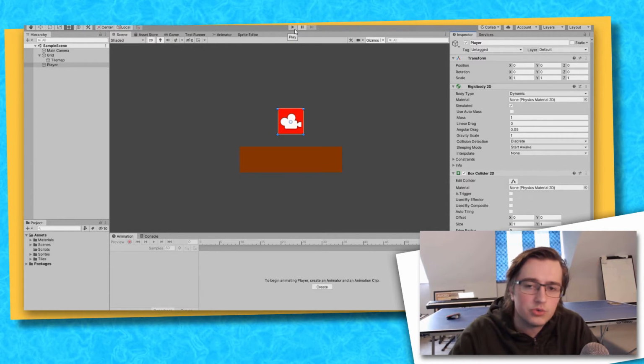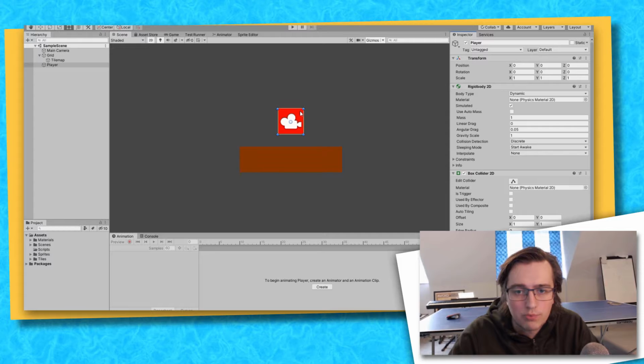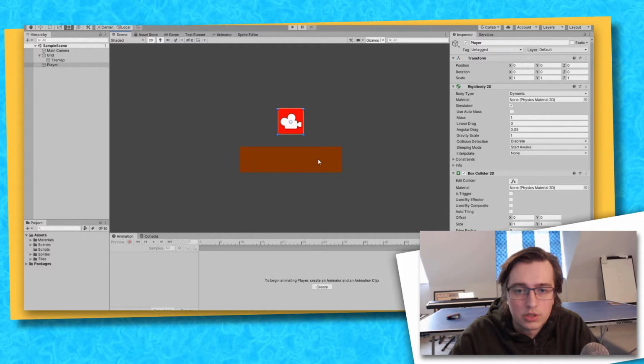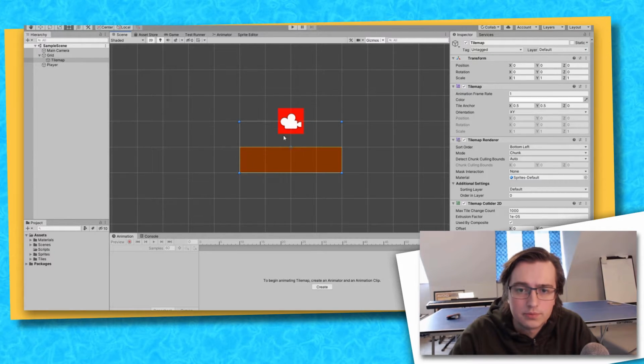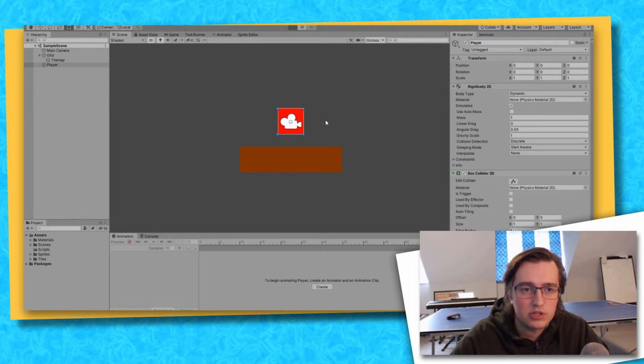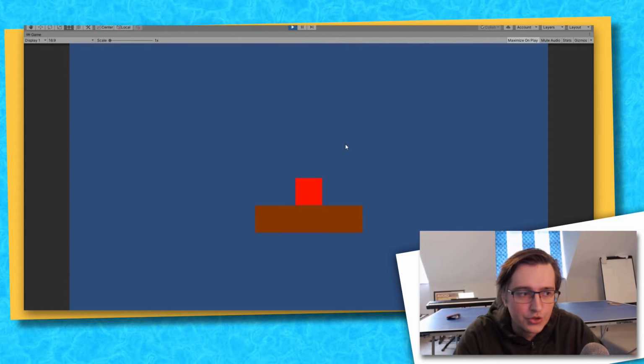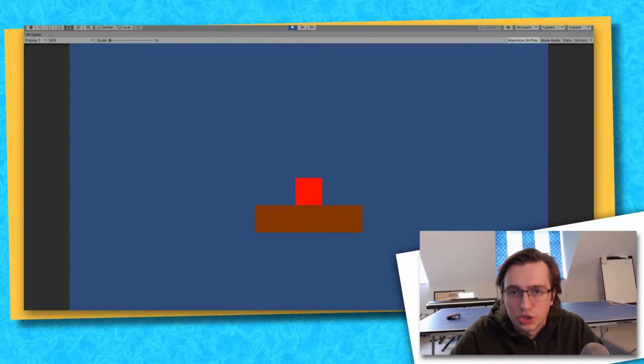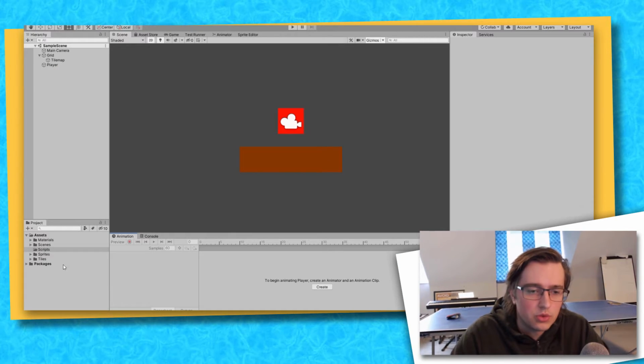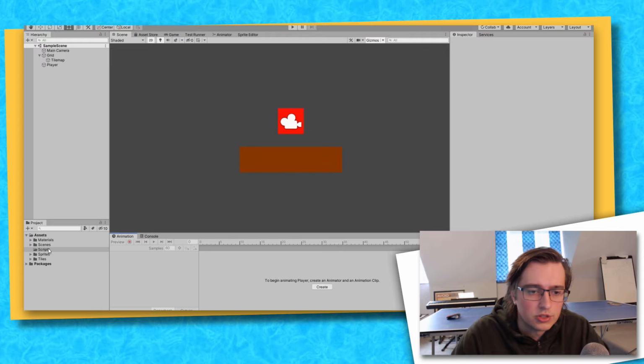So if we run this, what we should expect to see is that the red box should fall and collide with this static composite collider. So if we just press play, you can see that our body sits there and we can't move it or jump.